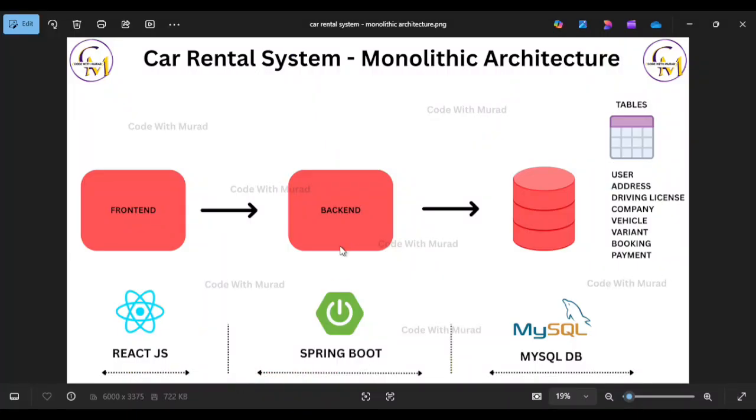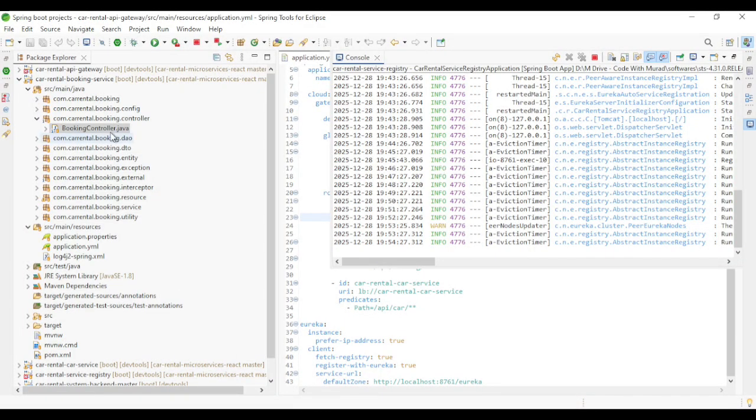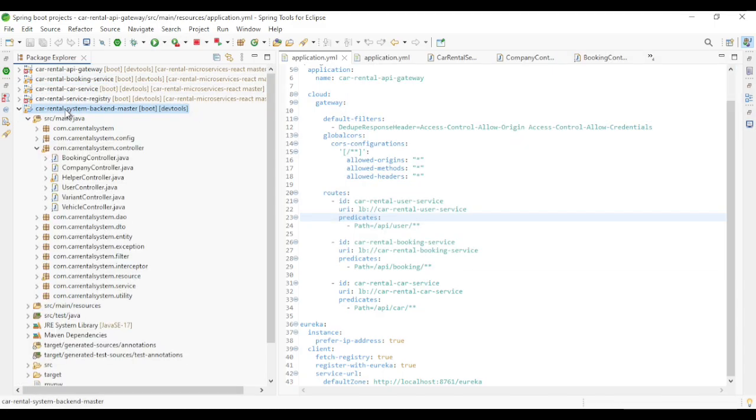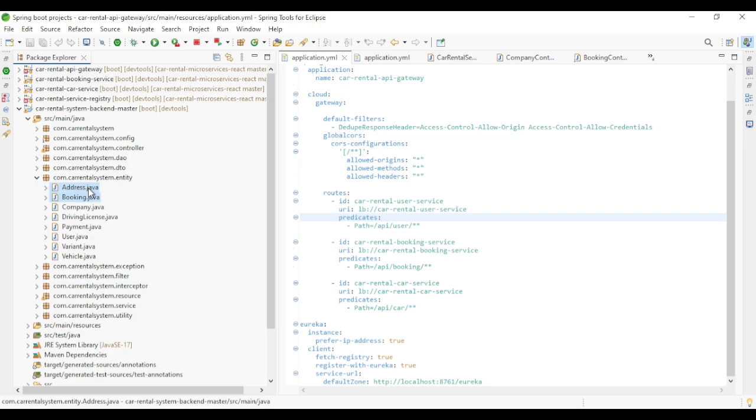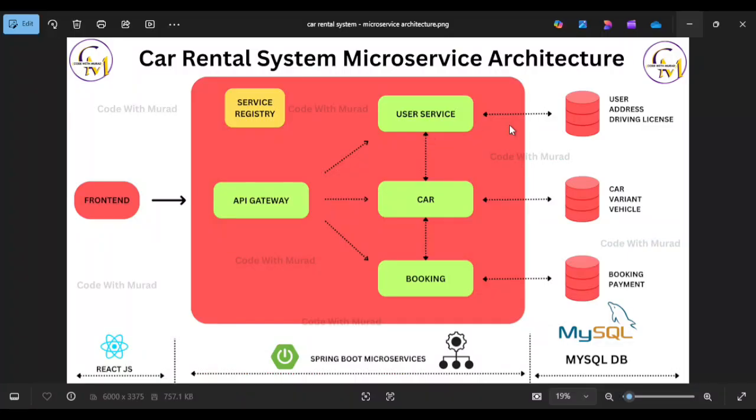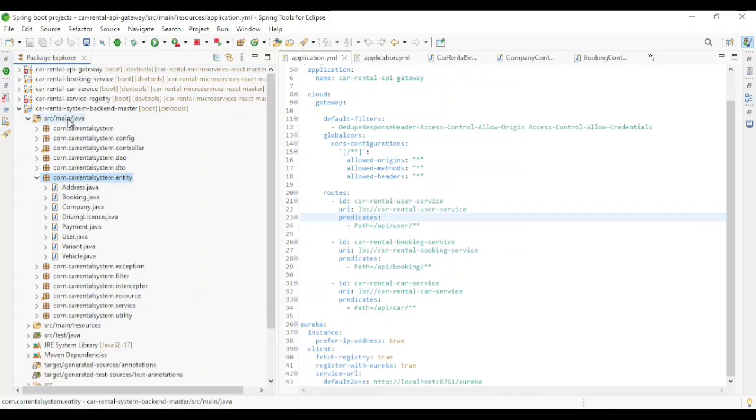And now let me show you that earlier our backend application, which was connected to the database, had all the tables with it, right? Which we can see in the monolithic application. Car rental backend master, if you open the entities, it has all the entities here in the entity package, and each entity is, you can say, a table in the database. Fine. But if you see the user service, then it has only 3 tables. Car has only 3 tables. Booking has only 2 tables, right? Let's check that.